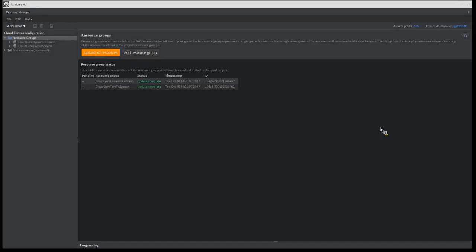Now that our gems and cloud gems are selected and that our project has been rebuilt, we're going to access the Cloud Canvas Resource Manager to deploy the cloud resources to the AWS account of our choice, to our project's AWS account, so that our backend is ready to communicate with our game client.